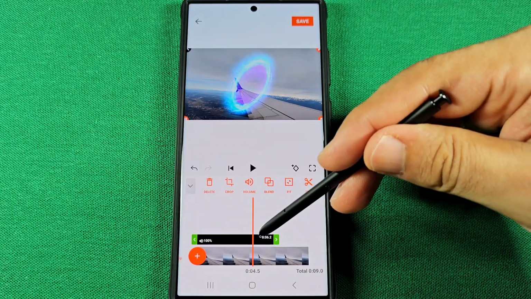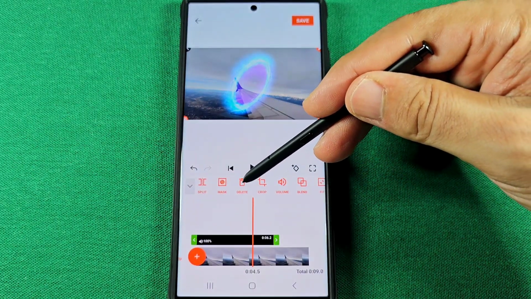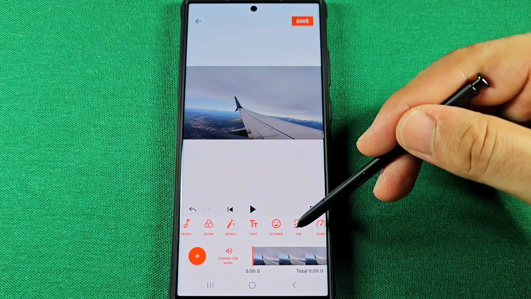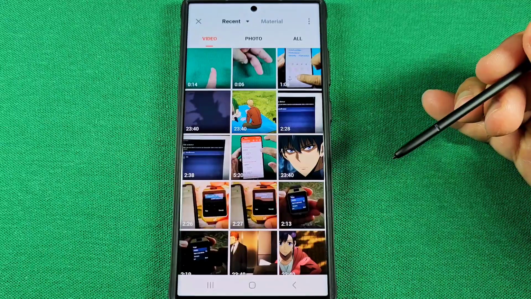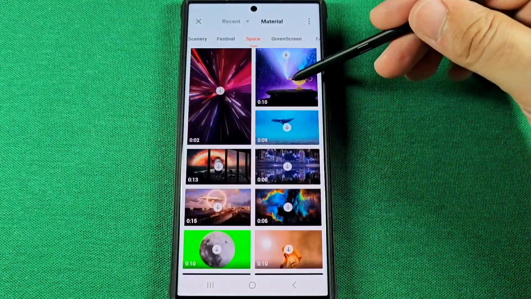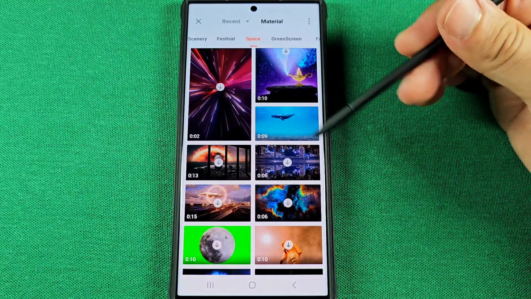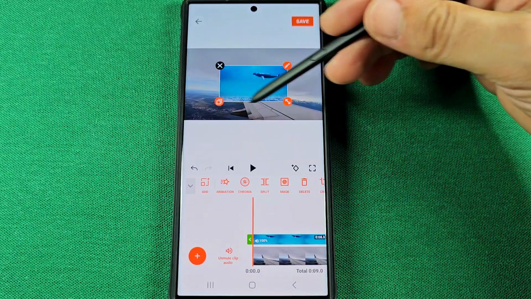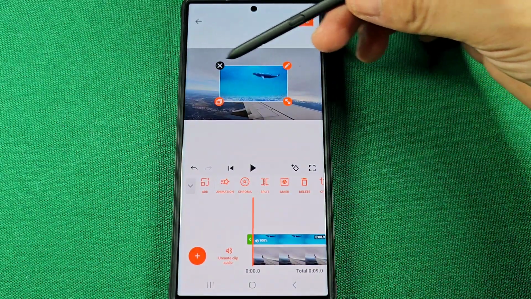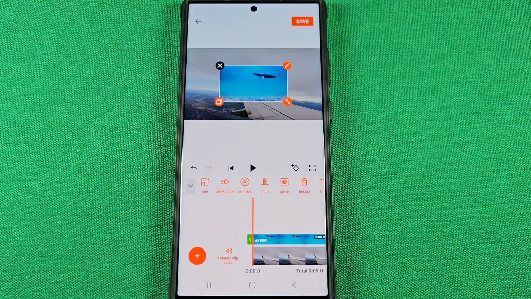So I'm gonna go ahead and delete this and add something else that we can use the mask in our favor. So we got the blend now. I'll go ahead and add a video over it using the mask tool. So we'll go to material here, and I think the best way to do this is maybe something like this one here. So that video now we have is flying in the sky, but maybe I want to be creative and add something like underwater, but it's over the wing of the plane.